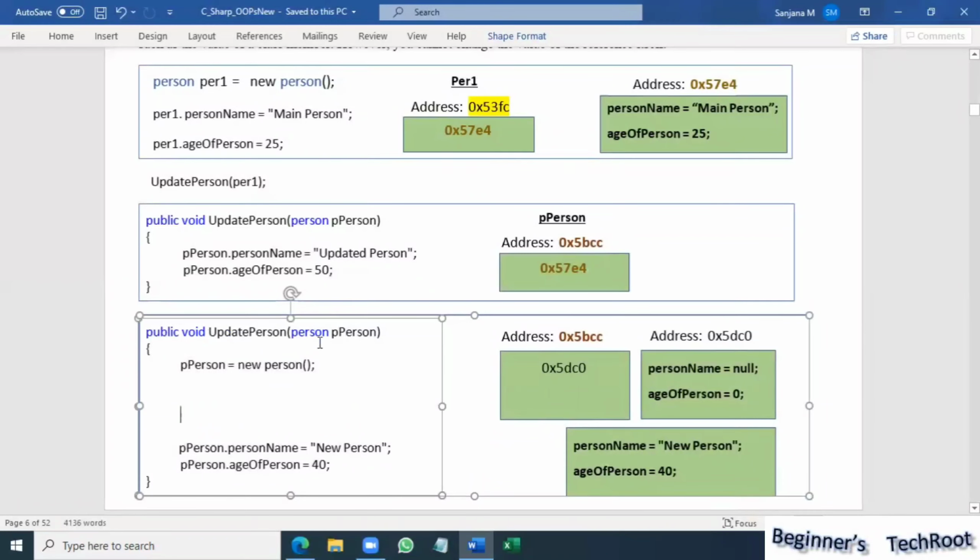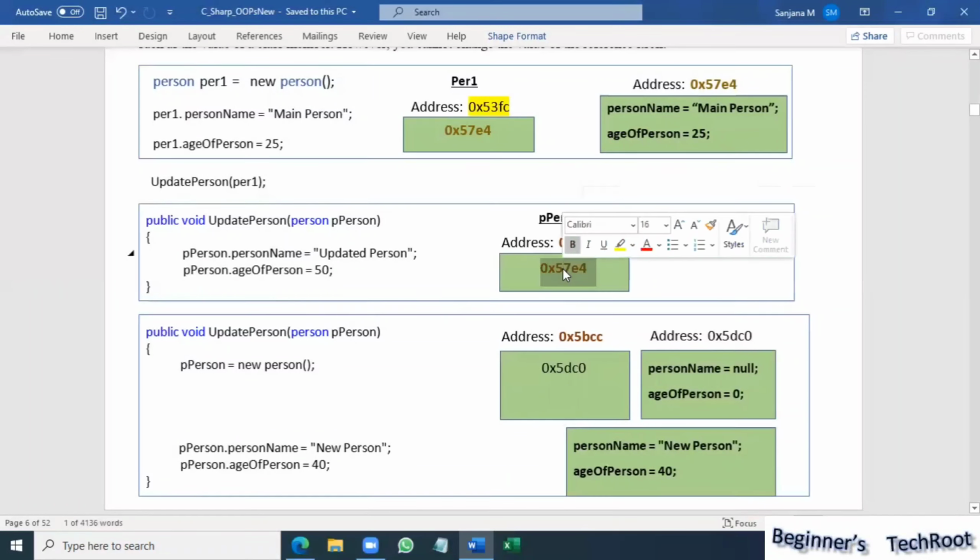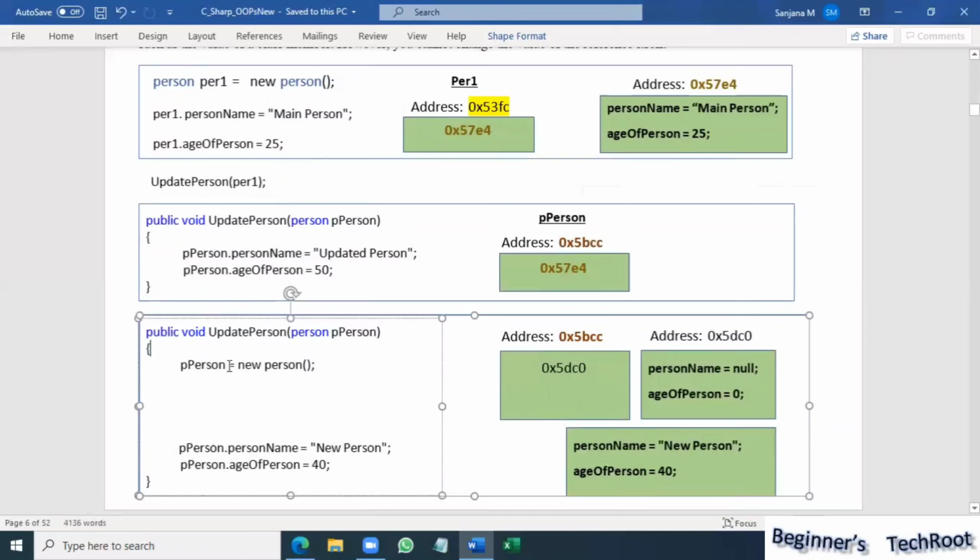Okay, if you see here, now what we are saying is, initially when the P person is passed, it will have the same address, and the value will be the same as this value. But here, when you create a new object and assign that object to this variable, then what happens? Automatically, when you do this new person, it creates a separate memory location for this object.